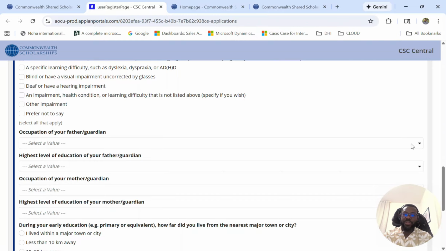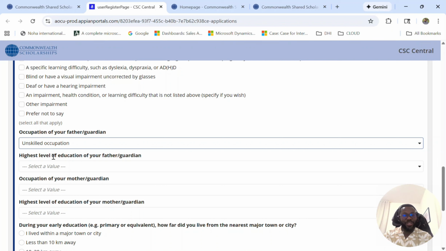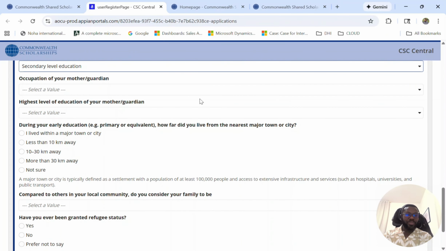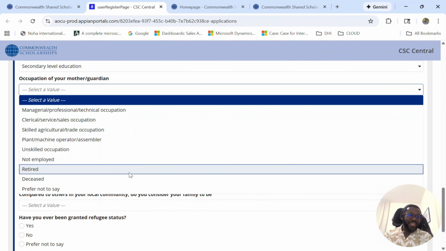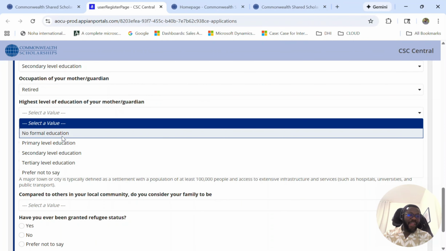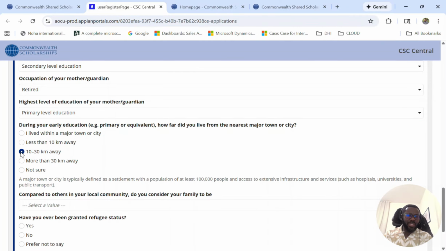Occupation of your father or guardian? I don't know. Highest education level, maybe secondary, I'm not sure. Mother? Retired. During your early education, how far did you live from your nearest city or town? Quite 10 to 30, I think.